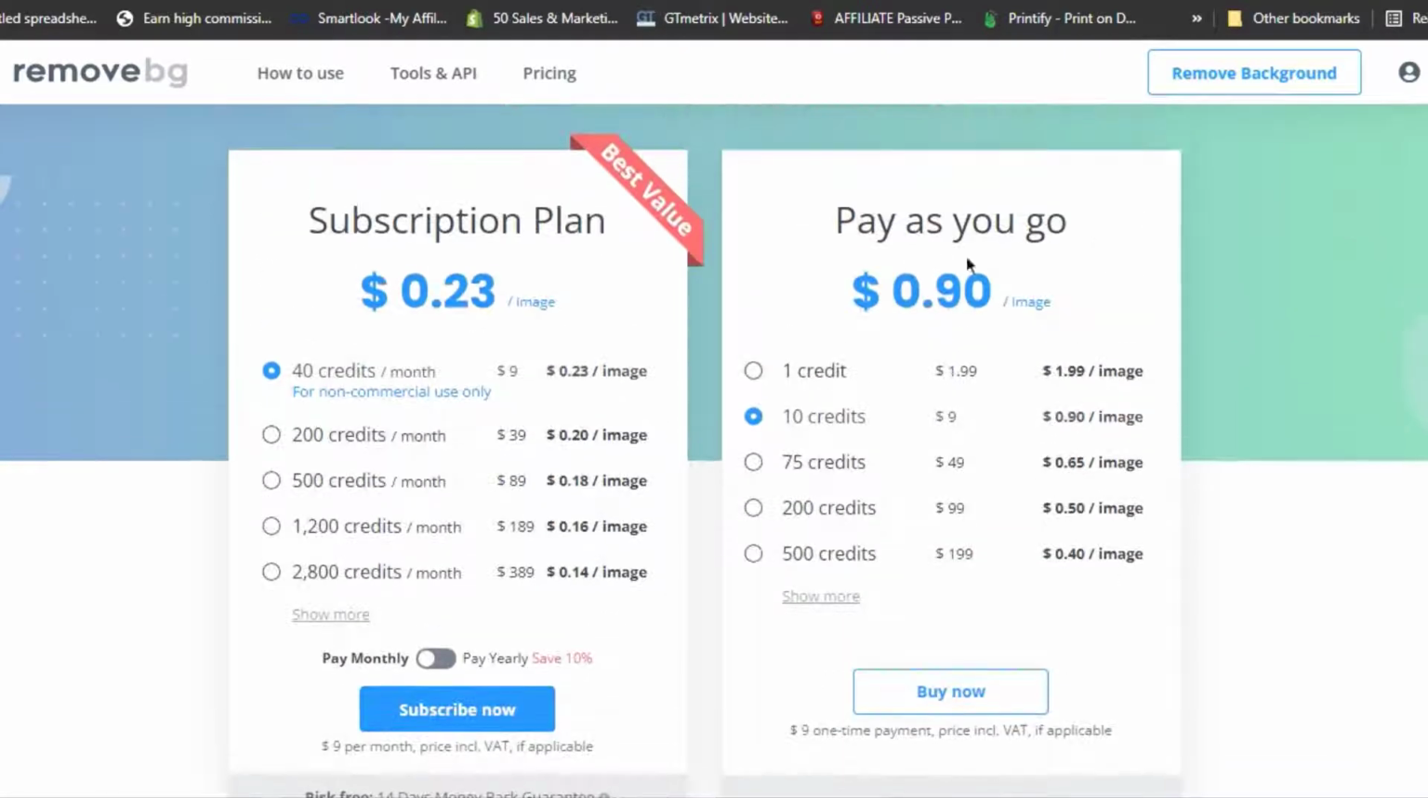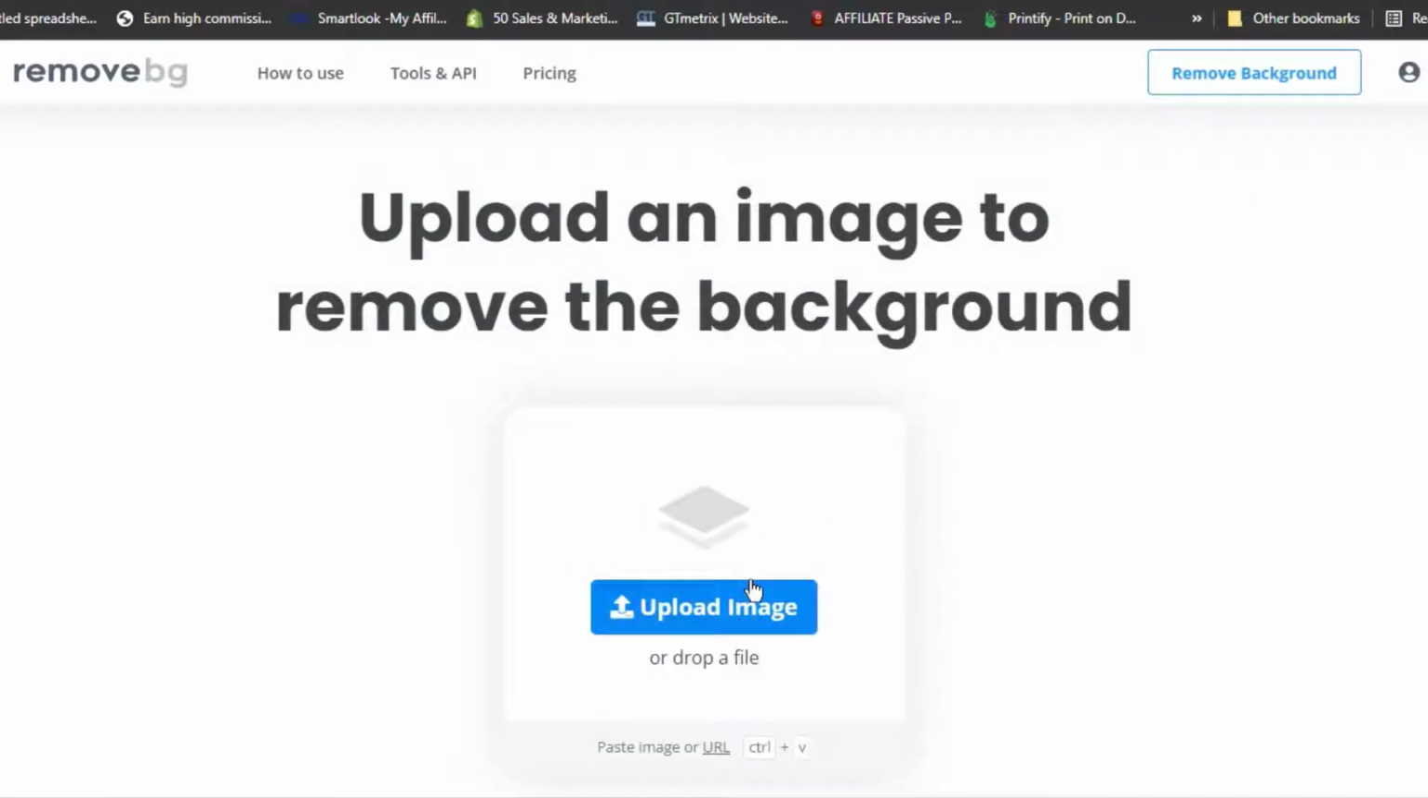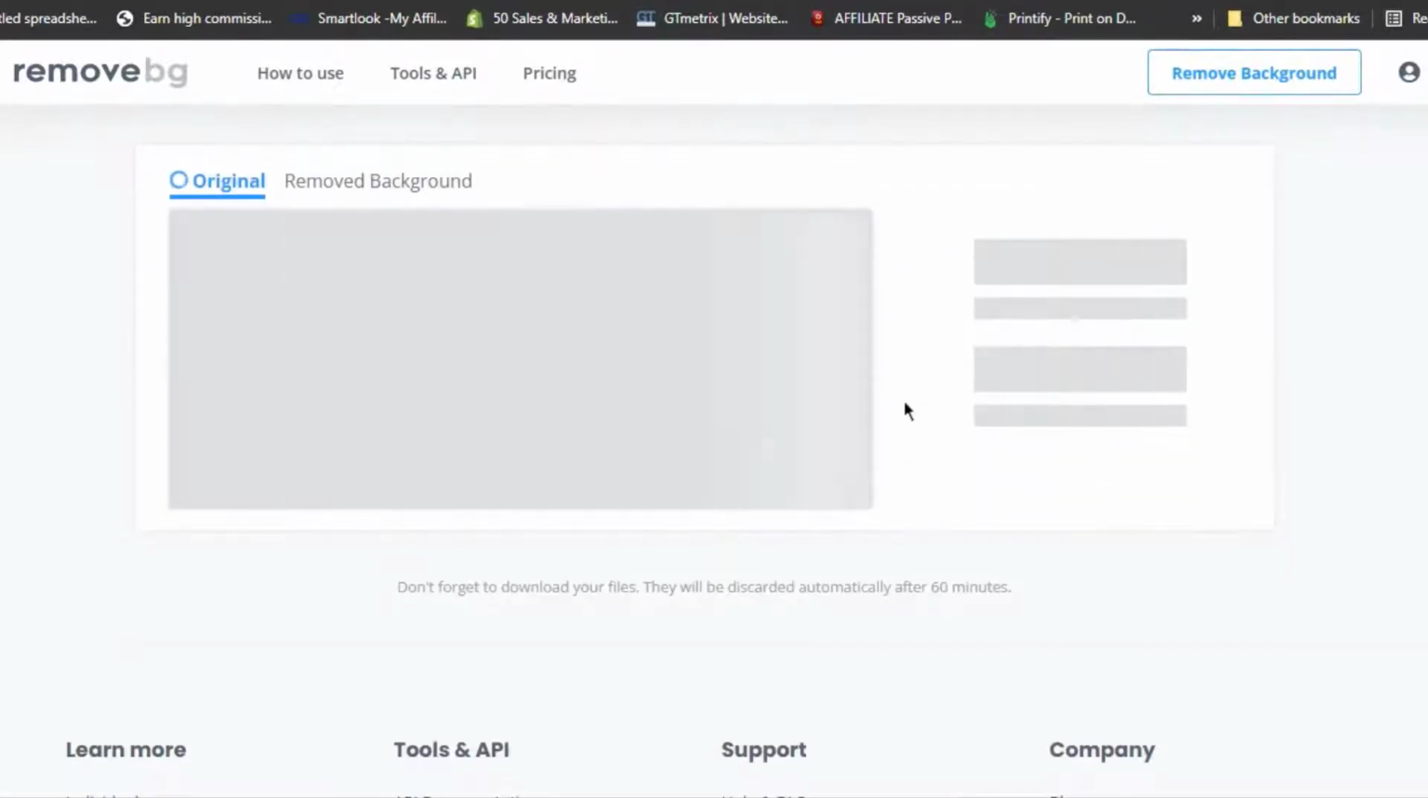You can either pay per image, which I think is very expensive, or you can just do 40 credits since you know you are editing more than 20 images at once. So once you pay this premium and you edit your image, you can download the image in HD. So this is one way I use to remove background from my image. Let me try two more images. I just want to try images of Starboy.